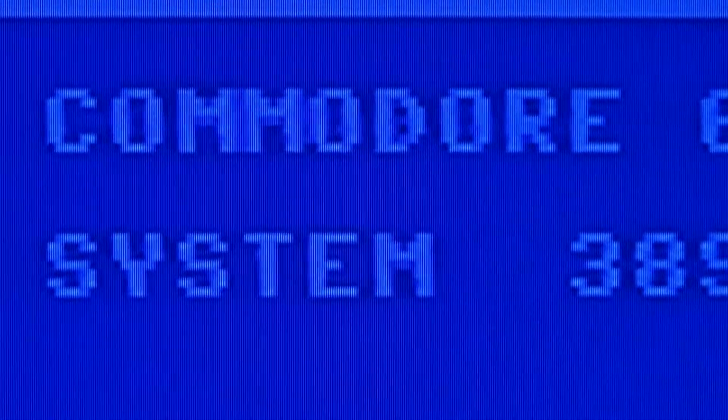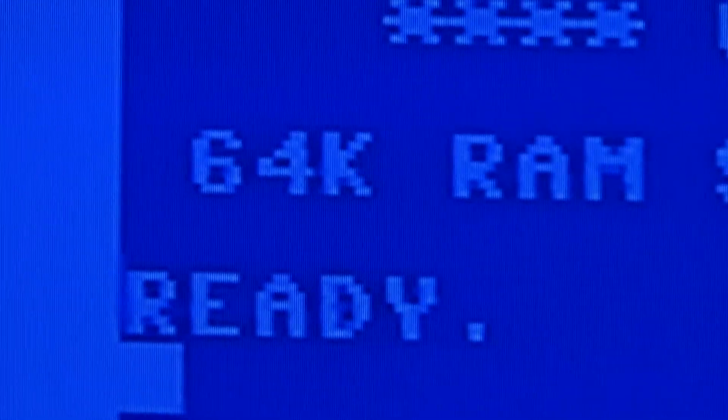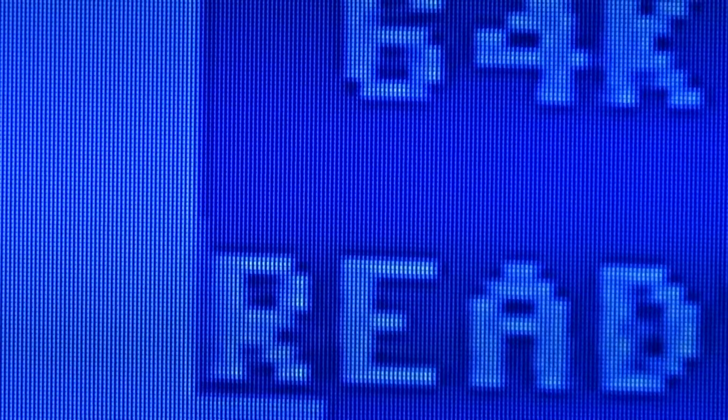I don't know if there's a problem with this Commodore 64 or something. It's about the same as before. Even the Reddy's got a big smudge on it there. I don't know if you can see that. That's not like an artifact of the camera. There is like a smudge next to the R. There's something really weird going on here.